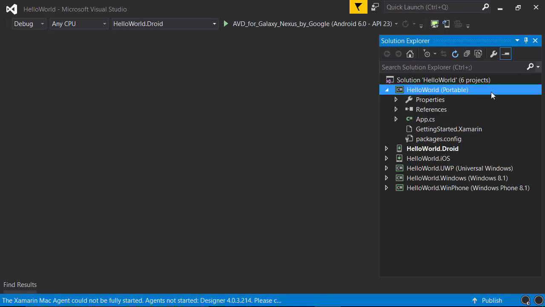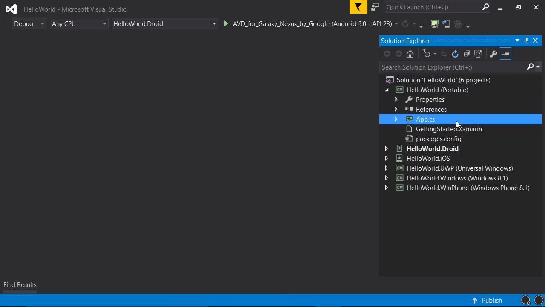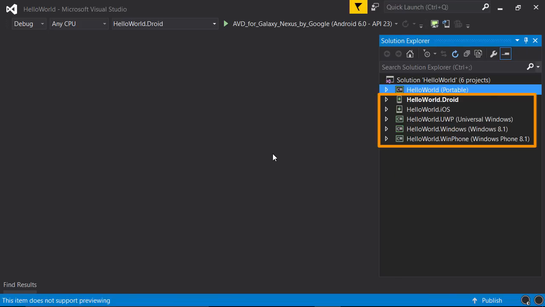And if you look inside, we only have one class, app, which is the starting point of our application. Next, we have 5 platform-specific projects. One for Android, one for iOS, one for universal Windows apps, which can run on Windows 10 or Windows 10 Mobile, and one for Windows 8.1, and the last one for Windows Phone 8.1. So anytime we want to write platform-specific code, we'll write it in these projects.